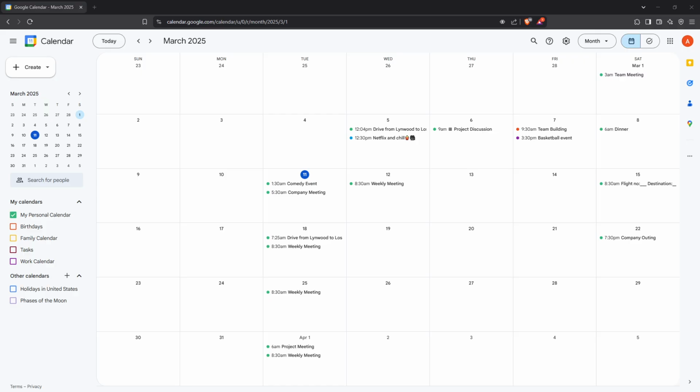First, you'll want to navigate to your Google Calendar. You can easily access it by opening your preferred web browser and entering calendar.google.com in the address bar. Once you're there, you'll be greeted by a visual layout of your week. This view gives you an overview of all your commitments, allowing you to manage your time effectively.